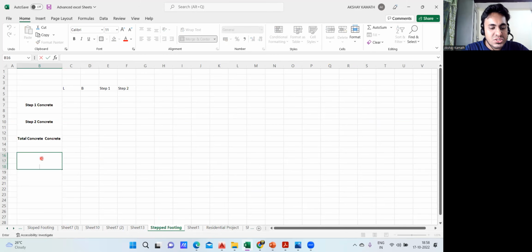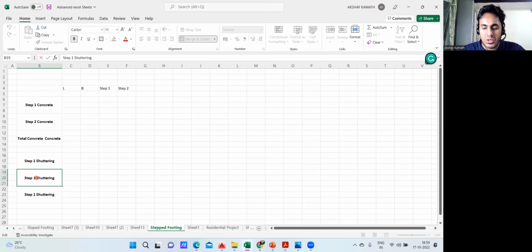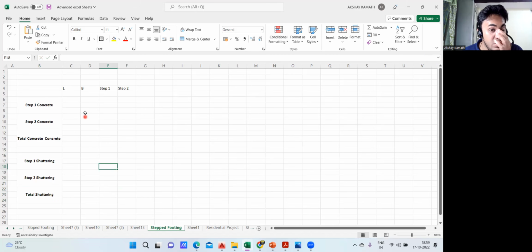Next, step 1, shuttering. Make it at the center, then pull it again. So here you write step 2 now. Step 2, shuttering, and here it is total shuttering. Okay, a simple Excel sheet you can prepare. Total shuttering. Now for the length part, so length I'll write here. So what I can do now, I'll delete this part. Length, breadth, I could have taken it to the top, I'll take it to the top.